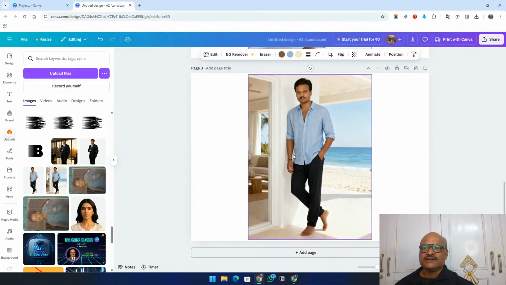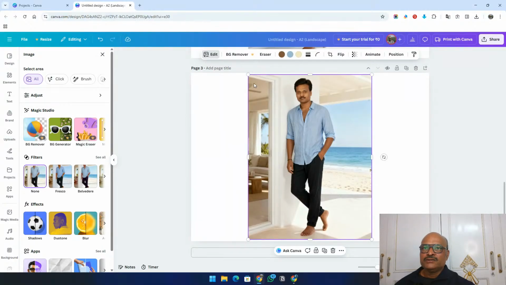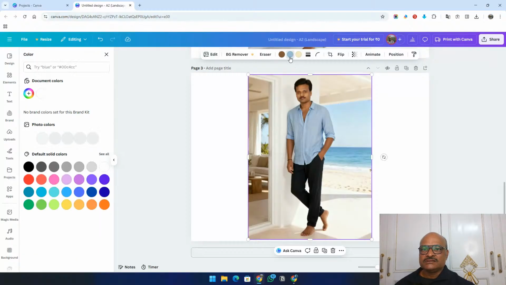Now you can change the color also. Simply click here, edit here. Okay. So if I want to change the color of my shirt, how can I do that? You can see that 3 colors are there. In this picture, mainly 3 colors are there. Brown, light yellow, and a cream color. So I want to change this color.